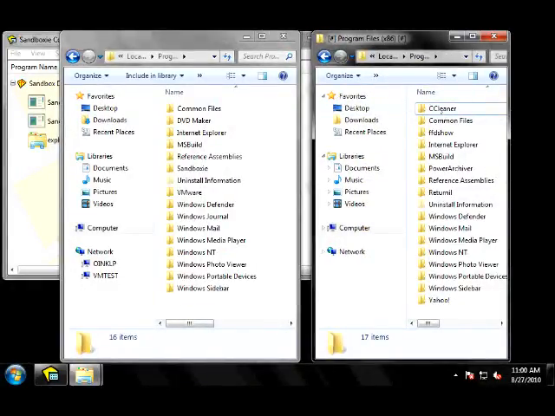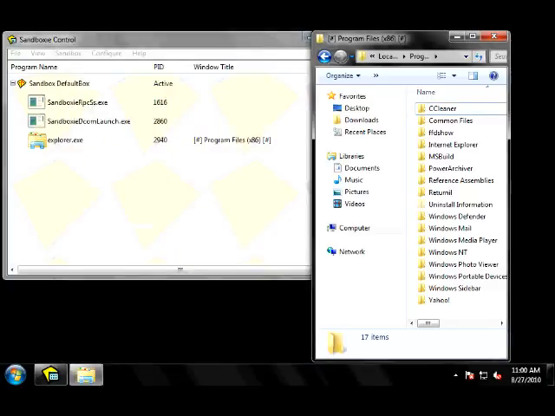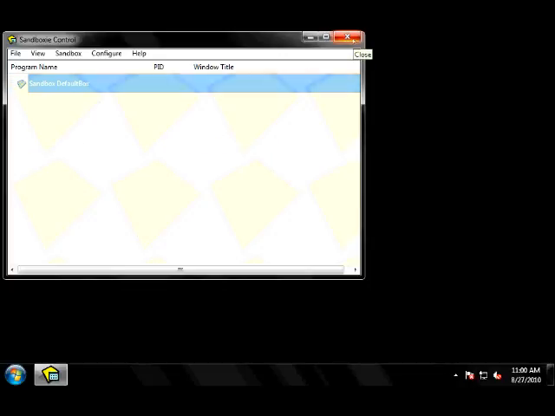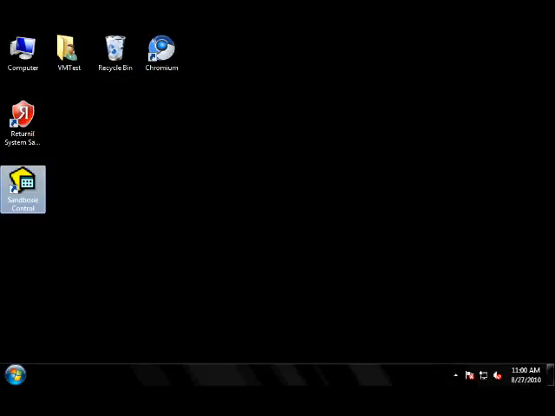Here's the CCleaner installing in the sandbox version of drive C, and when it's not in the sandbox version, it doesn't install. So that's the power of Sandboxie. It can protect you from viruses, trojans and other malwares on your computers.